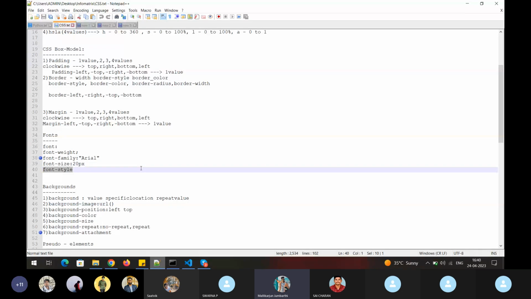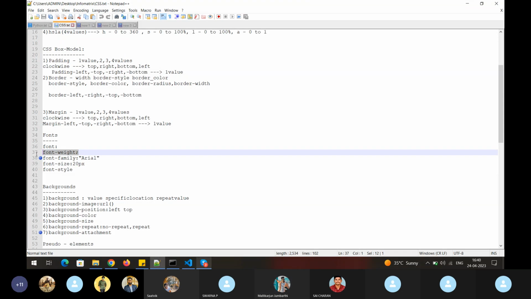Bold, italic, normal, or anything, we are able to make it. Bold will come under the property called font weight. Font weight.